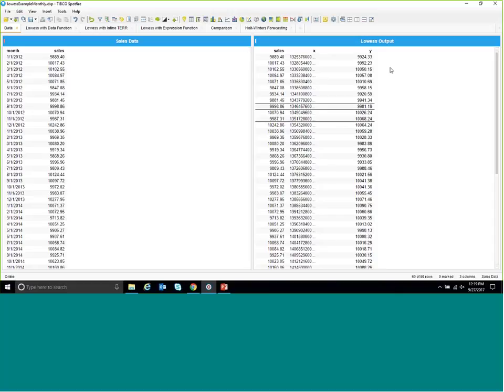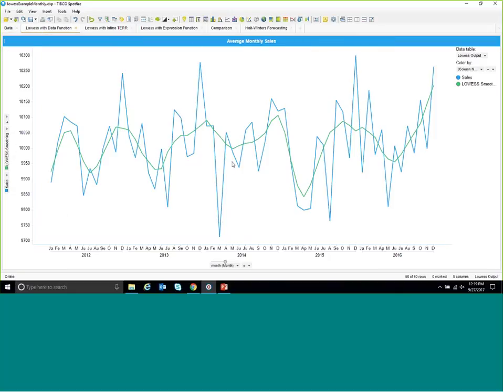And then for the lowest output, we can ignore this X. What we're interested in is the Y, which should be in the same neighborhood as the sales data, because this is our fit. This is our prediction of what the data should be. So this is how it looks. The blue is the sales data.